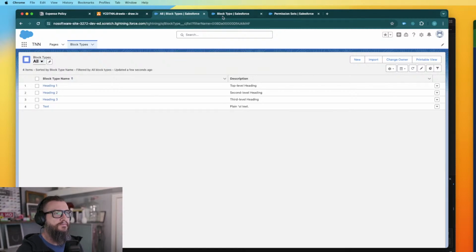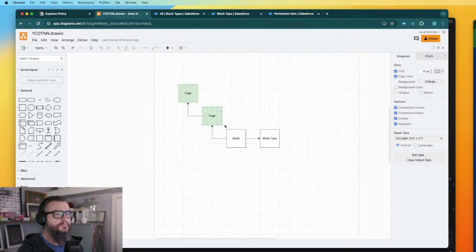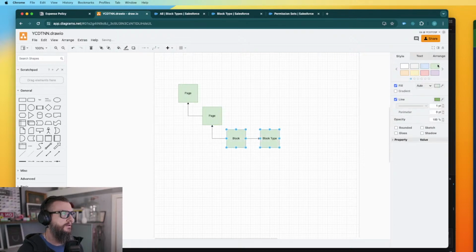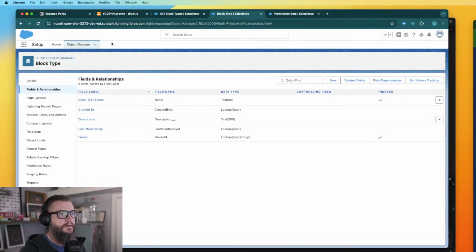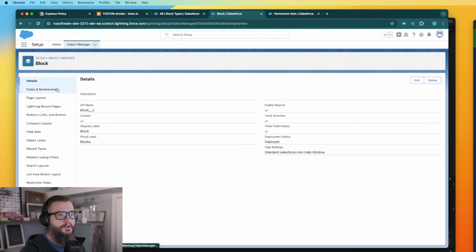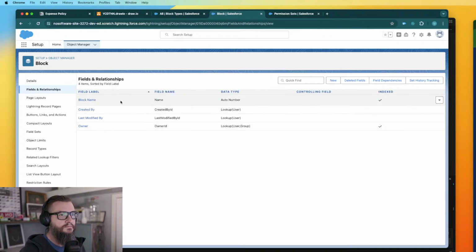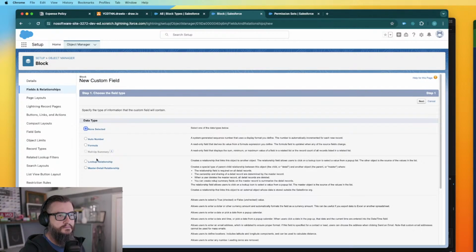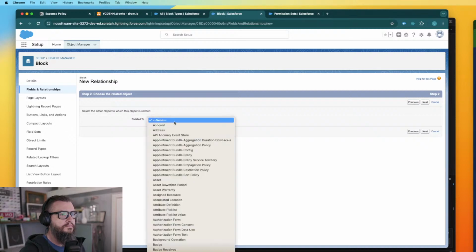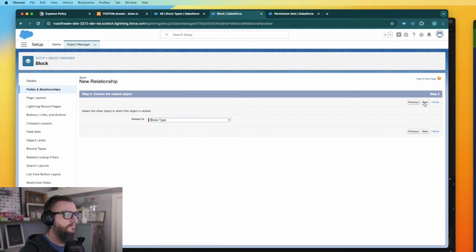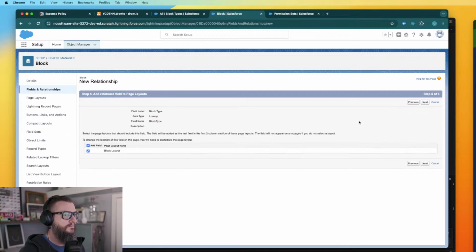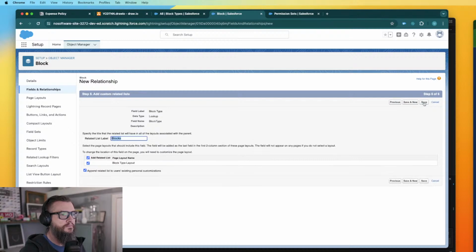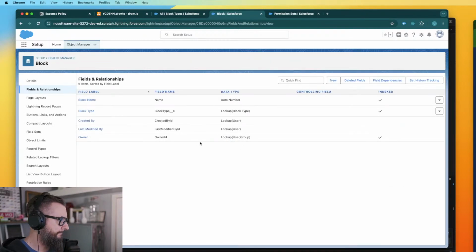Okay, so now that we have types, we have block type, yay. Block's only going to be of one type. I think that's fair to say. So let's have a lookup there. Okay. Related list on the block type, why not?